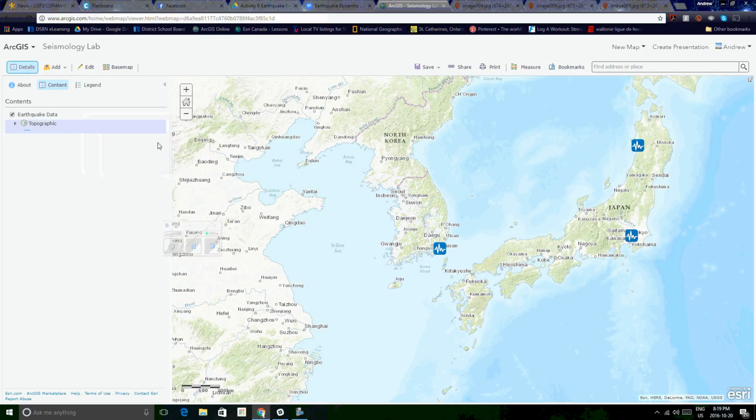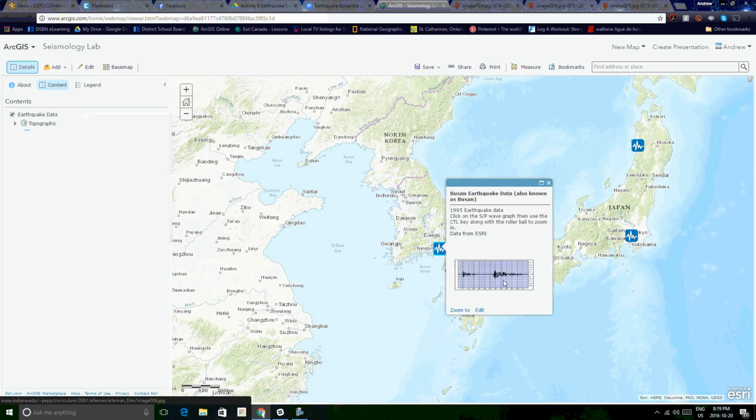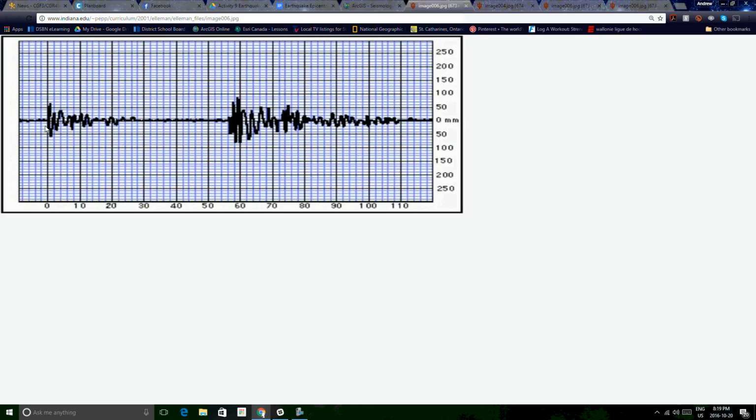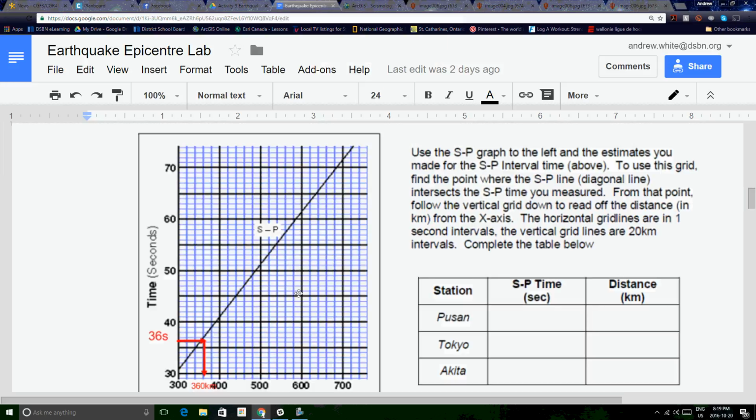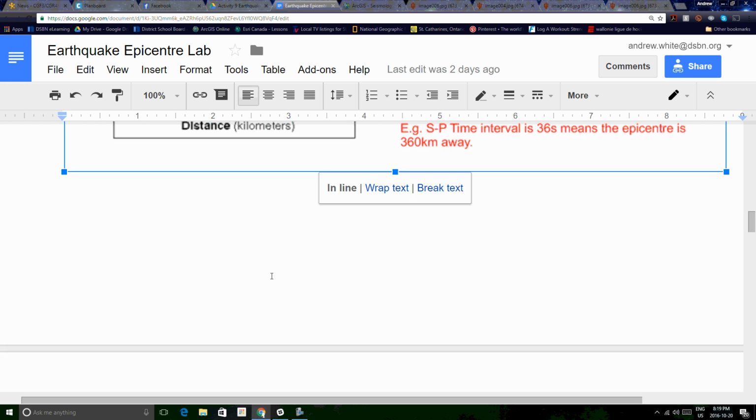So, the first thing I need to do is click on each station, figure out the lag time between the first earthquake arrival time and the second seismic wave arrival time. In this case, it's about 56 seconds. Go back to my instructions, look at this chart, see that 56 seconds would be about here. I go across to where it intersects with this line, and then go directly down, and it's about 550 kilometers.